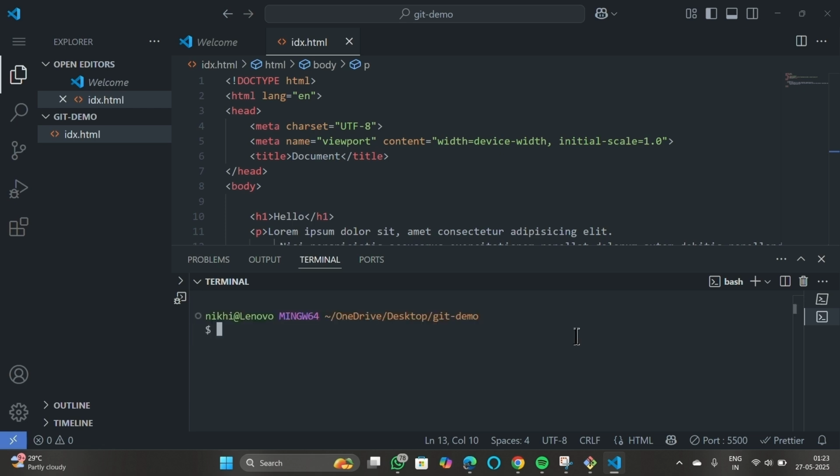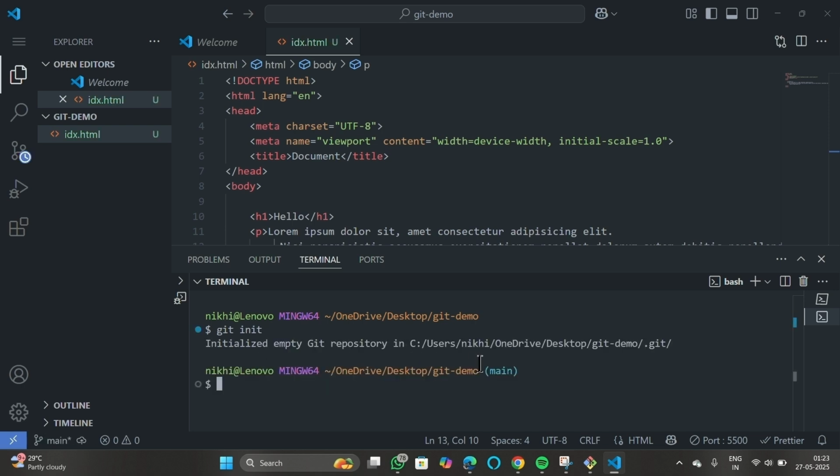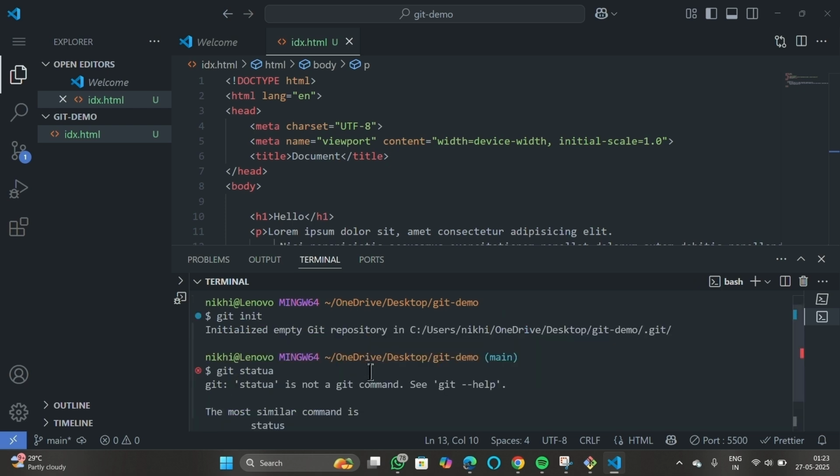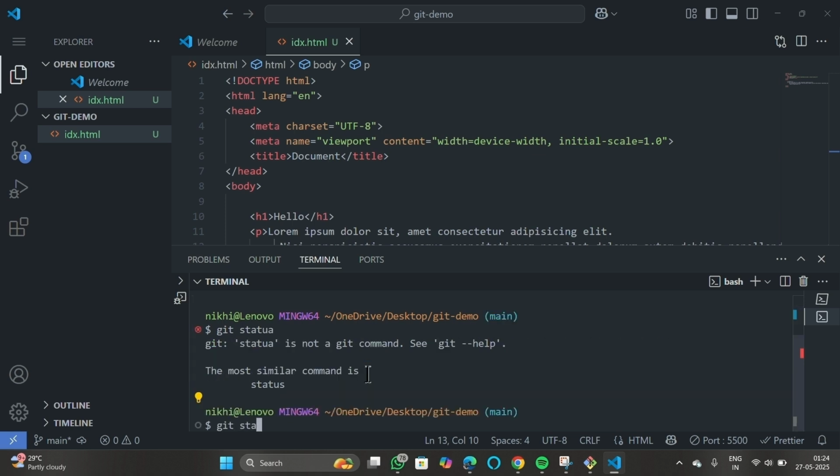From here, to initialize a new Git repository, type git init and press enter. The repository is now initialized. Now check the Git status by typing git status. There was a spelling mistake earlier, sorry. Press enter.